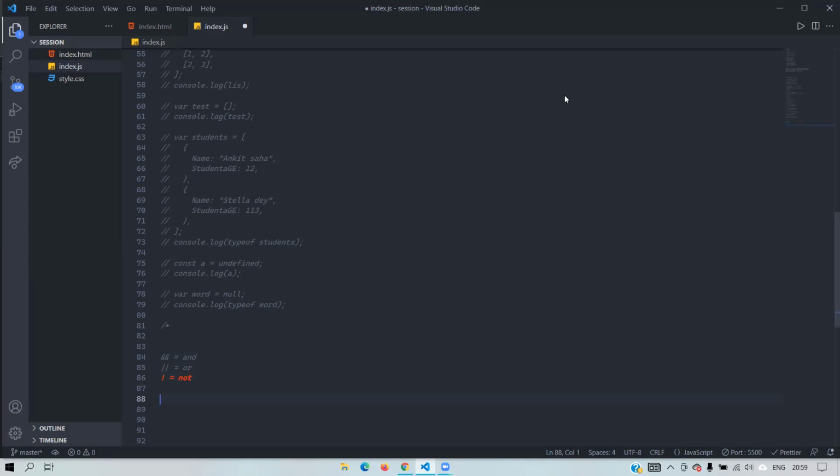Yep, obviously, an undefined value does not exist, while null is just an absence of value. Yes, that's the correct answer.